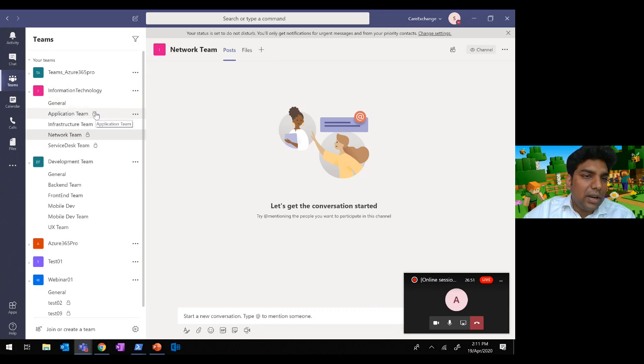So why do you need a private channel? Private channels were introduced very recently, maybe six or seven months ago. I'm not sure of the exact date. Before private channels, when you created a team, everybody could see all the content. Let's consider a development team. Maybe the backend team will say, let's not let the front-end team look into our discussions. Earlier that was not possible.